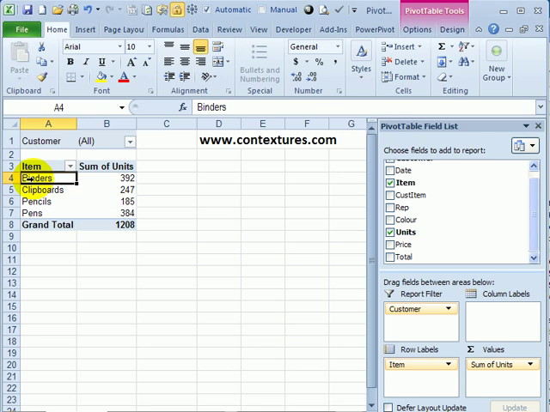In Excel 2010, if you add more than one value field, those fields will be arranged horizontally. Here we just have units. We can see it in the values area. I'm going to also add total. To do that, I'll add a check mark here, and it appears in the layout. The headings are horizontally across the top of the pivot table.